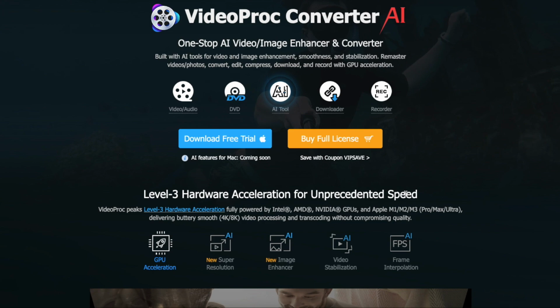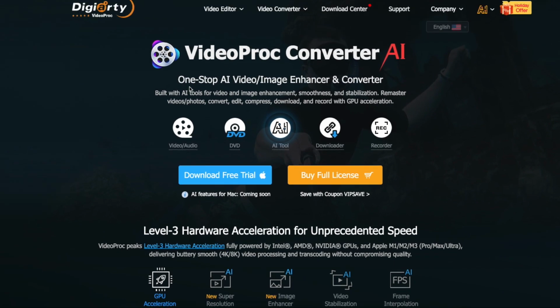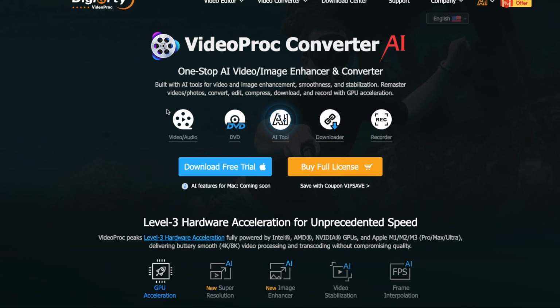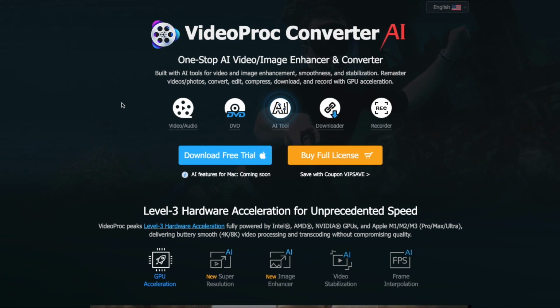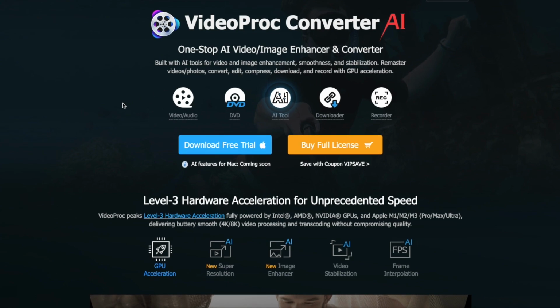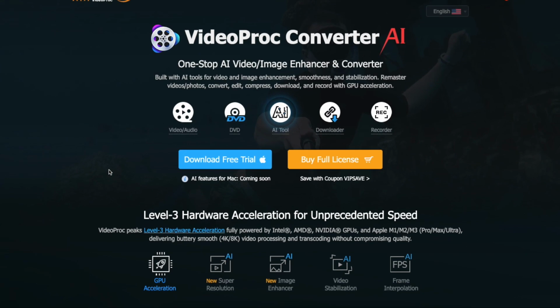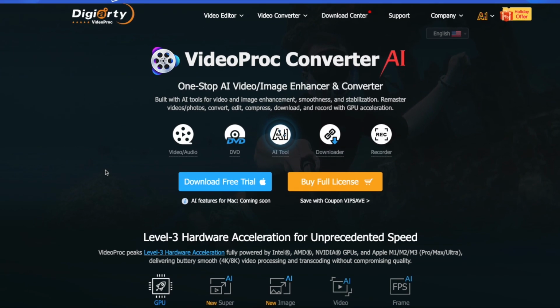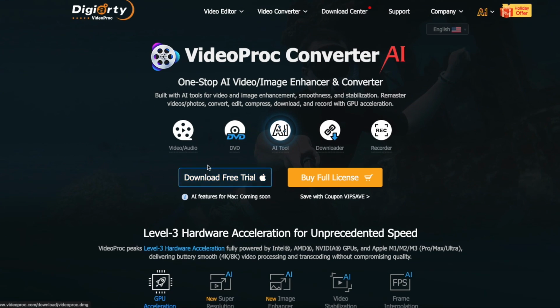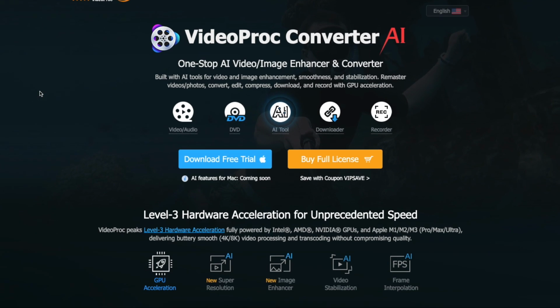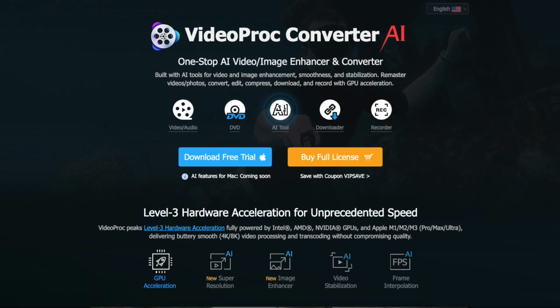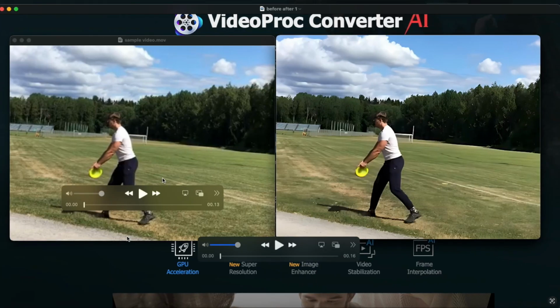Alrighty, so as the first tool on our list, we have VideoProc Converter. And by the way, this is the only downloadable video upscaler or video enhancer on this list. So this one is mainly for Windows, although they have started to produce these AI features for MacBook. So if you don't have Windows, you can skip to the next product in line. But if you have Windows, make sure to stick around because right now I'm going to show you what this product is capable of. So here you can see the first example.